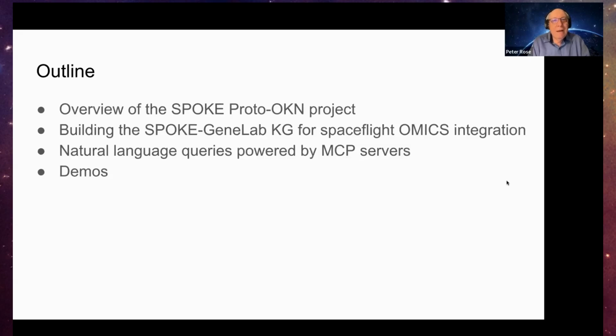So here's the outline. First I'll give you an overview of what Spoke is and a general overview of the Proto-OKN project. Then we get into details of how we actually built the SPOKE-GeneLab knowledge graph, which contains space omics data. So what are omics data? Basically, we look at what happens to somebody who is in space versus on the ground. What kind of changes are going on in terms of, let's say, transcriptomics, epigenomics, and so forth. Basically changes in the human body in space.